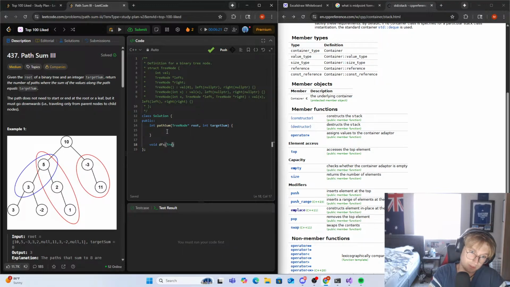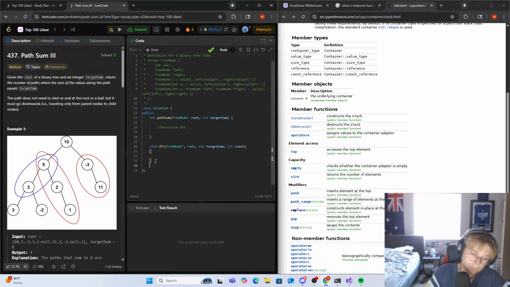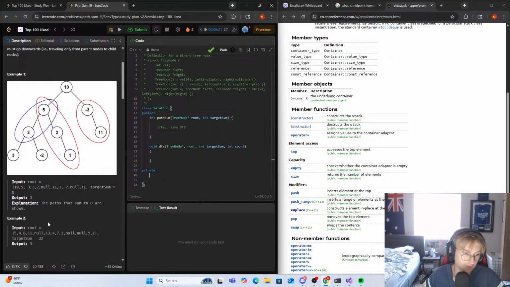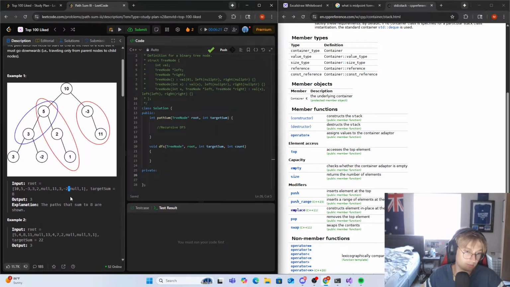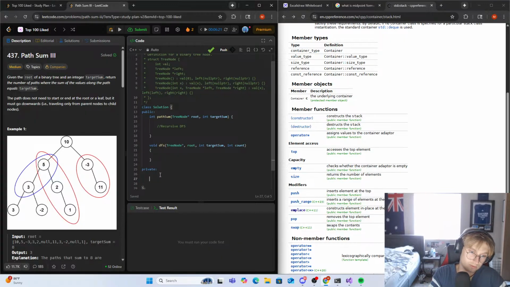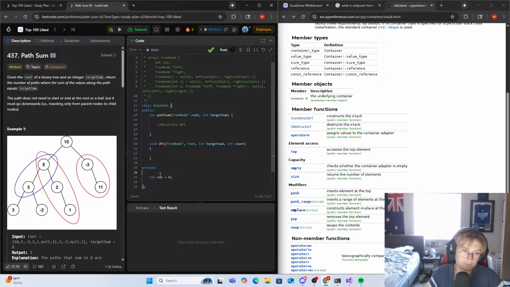Let's create a void DFS. We'll pass in our tree node, our root, and our target sum. Alright, we probably want some sort of int count, right? I'm probably thinking here recursive DFS, right? Private section here. Alright, we want to return. We need to count the amount that add up to target sum, right? So let's do int res is 0. Let's call our DFS function. Let's pass in our root, our target sum, and we want to start from 1.